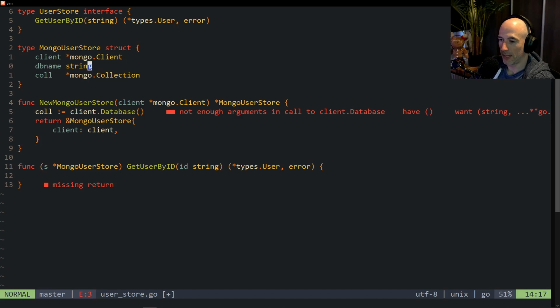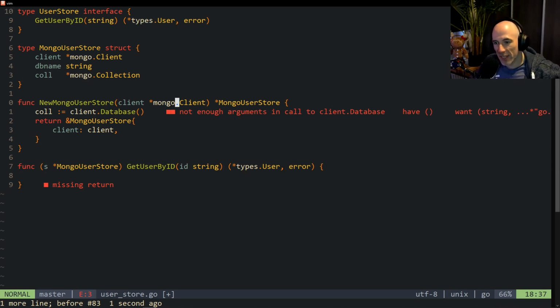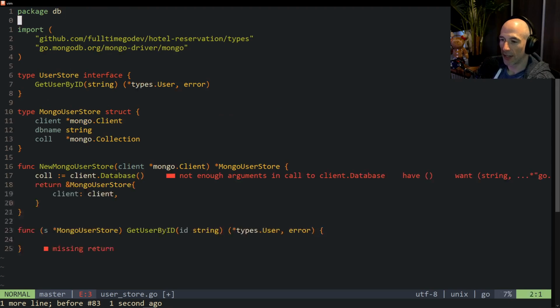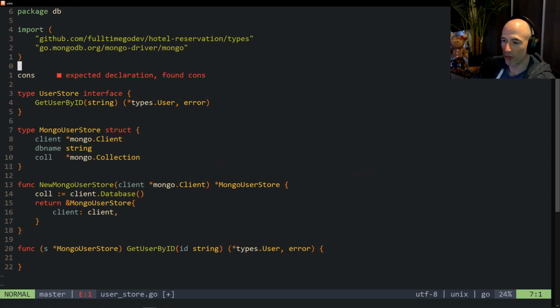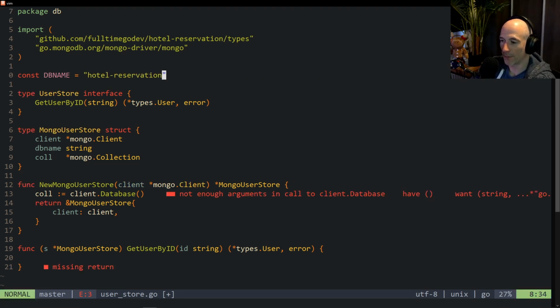Wait, we don't need the DB name actually. Or maybe we do. Are we going to hardcode the database name? I think we're going to do that. I think we're going to say a constant here. And we're going to call this DB name. And I'm going to make it full caps. And that's going to be hotel reservation. Right?